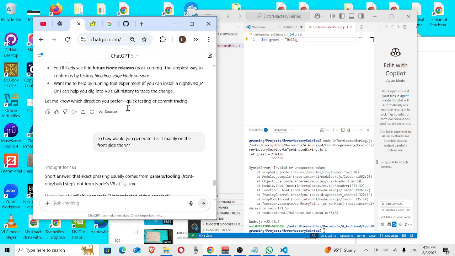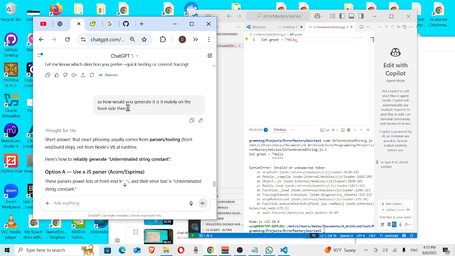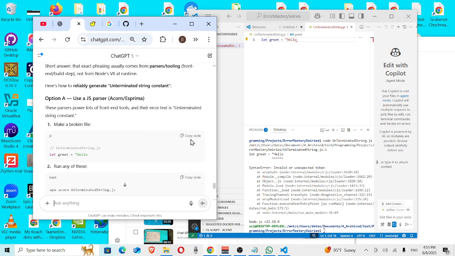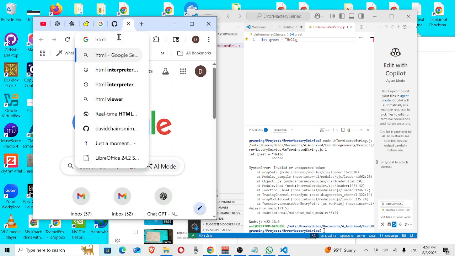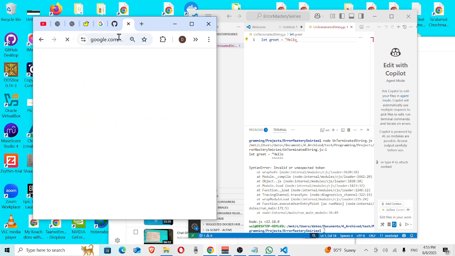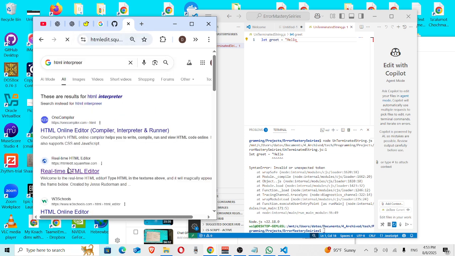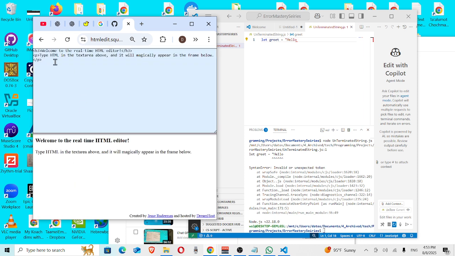Trying the exact phrasing. Alright, let's try this error, for example, in HTML interpreter. Alright, real-time HTML editor. Alright. Script. You know what? Let's try running it.